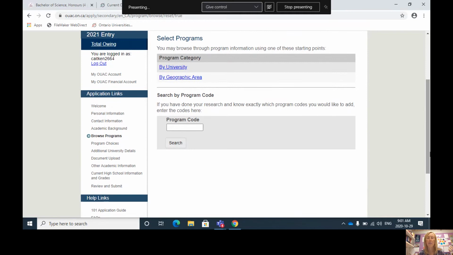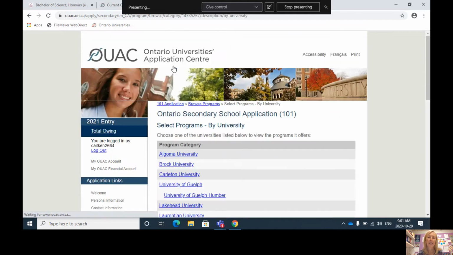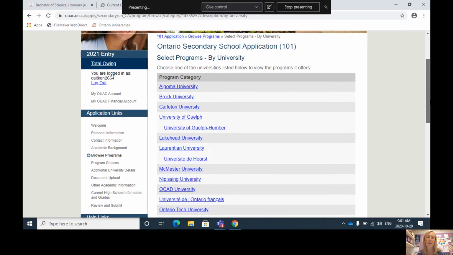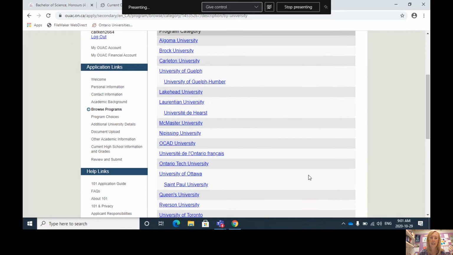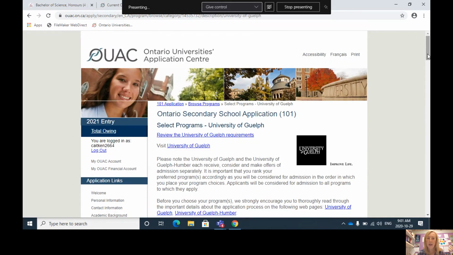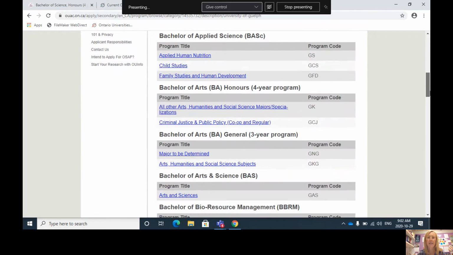So probably the easiest way, under program, browse programs, you can look under each university. So if you want to browse by university, I simply click on by university. It's a little slow. And if I know some of the schools that I am interested in going to, I will simply click on that school. So let's say I've already used Guelph, so I'll continue with Guelph. University of Guelph, and it should pull up all of the programs that are offered at Guelph.